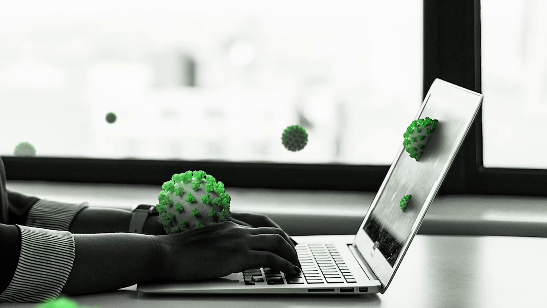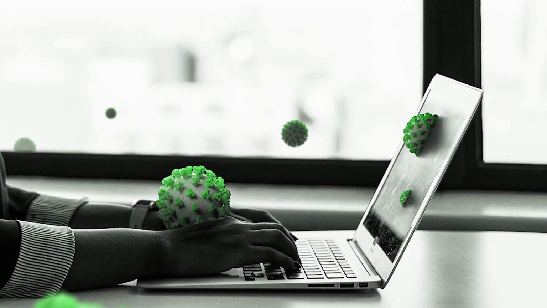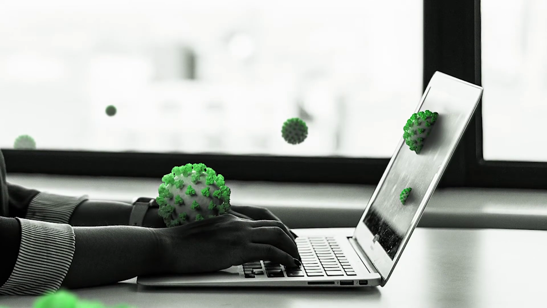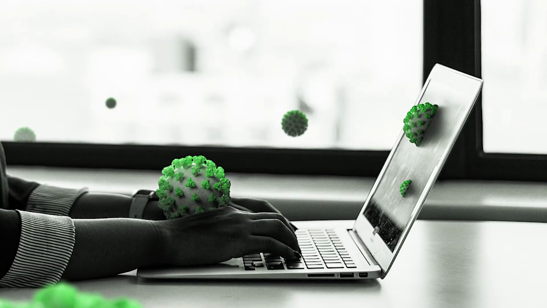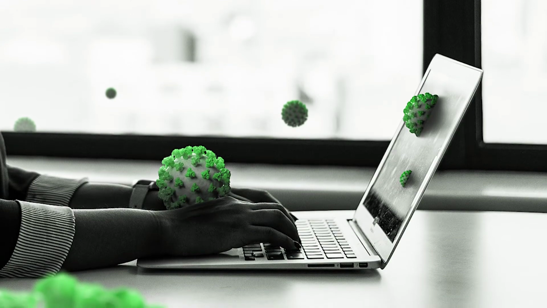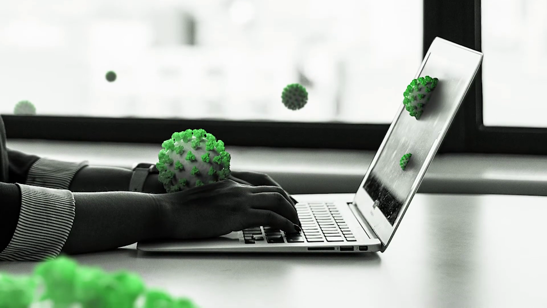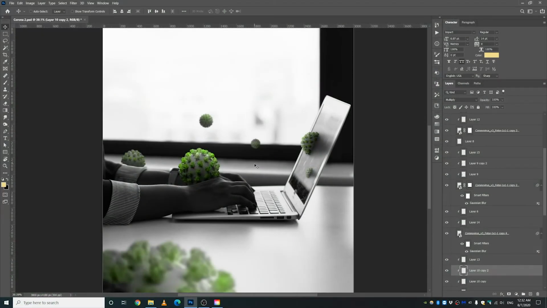My name is Visha and today I'm going to show you how to create this very cool photo manipulation of these coronaviruses coming out of this laptop. And as you can see, a lot is going on in this picture, so I'm going to be explaining to you guys step by step how to make all of this.